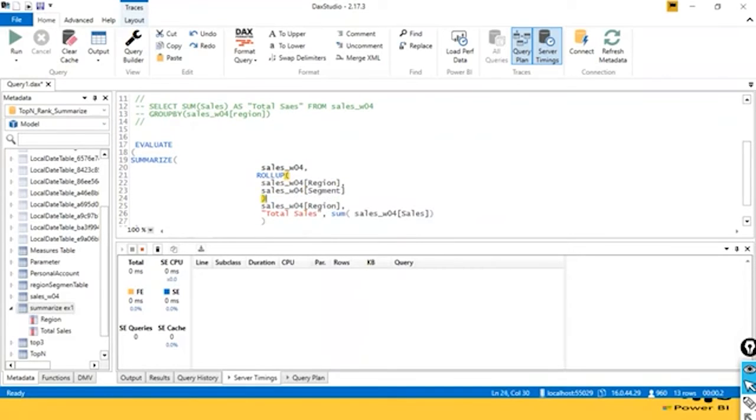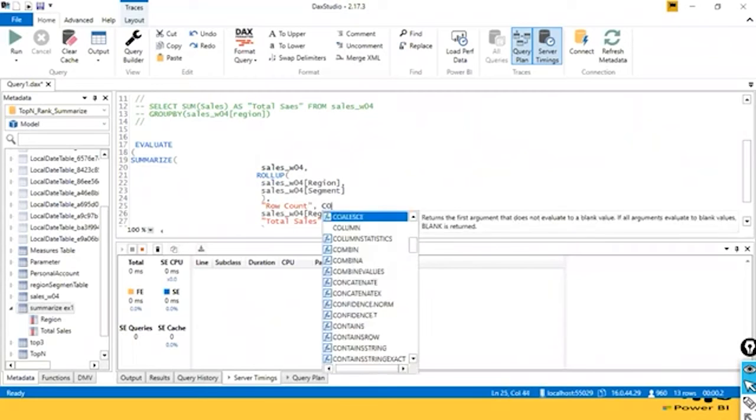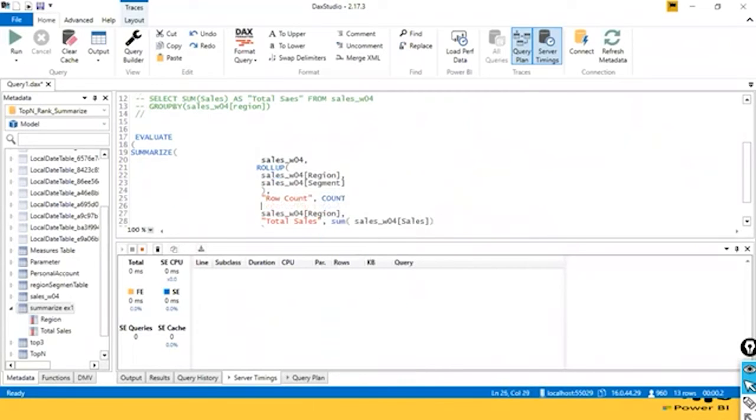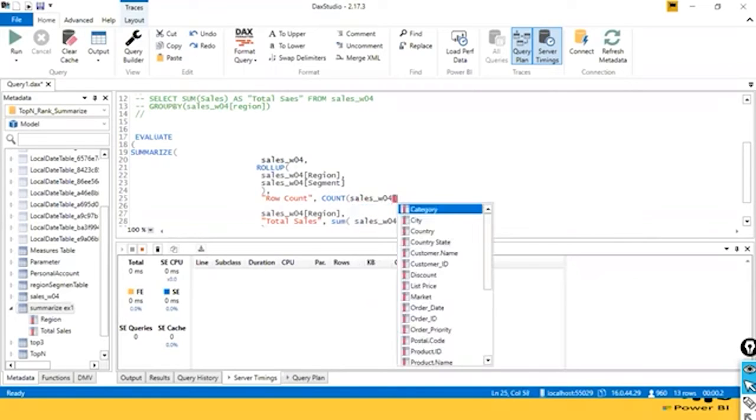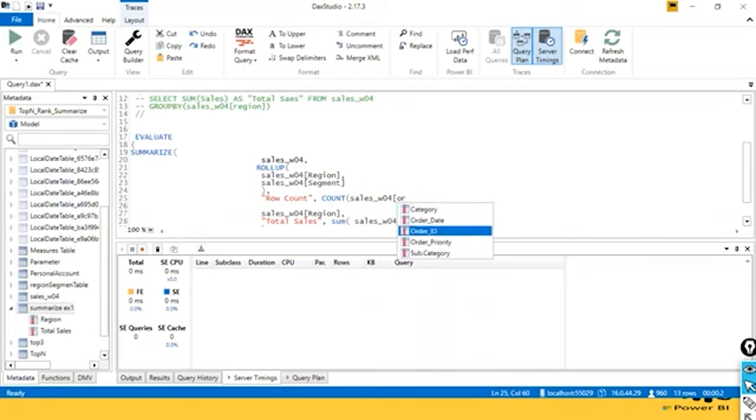And then, instead of doing this one, I just say comma here. Don't worry, you just watch now. Row count, comma. I'm going to use a count function instead of using sum all the time, it's boring. I'm going to use count of the sales, any other column, yeah, order ID, I will use it.